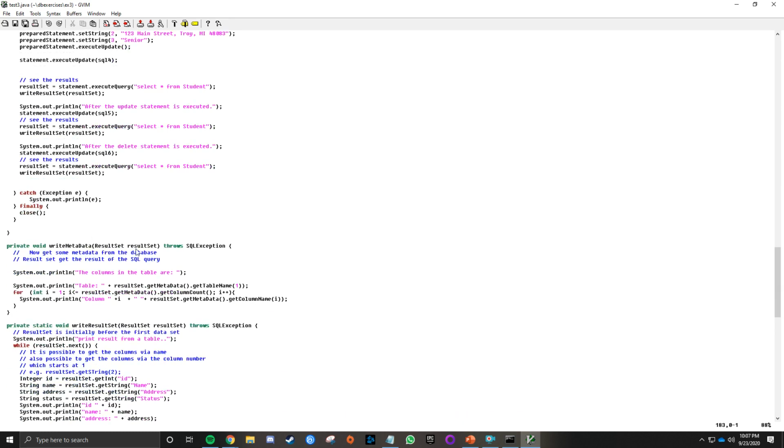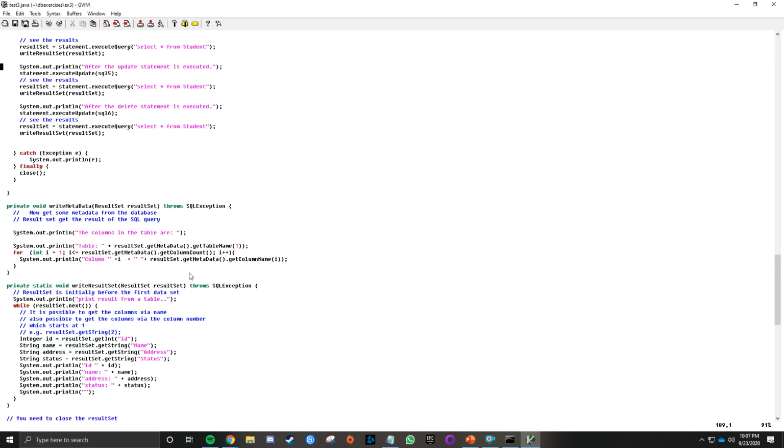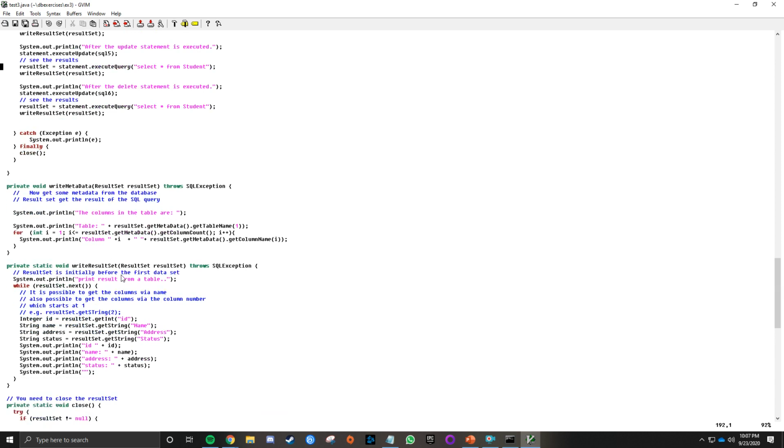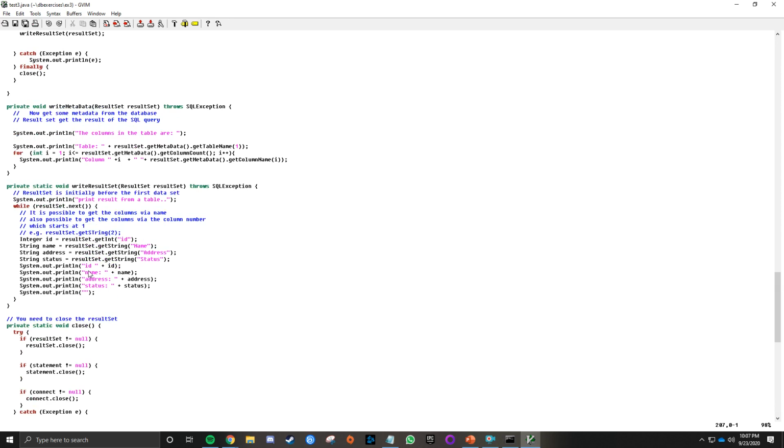Then the metadata here is generic, takes result set as the argument, but it doesn't really matter where the results are from. And it iterates from 1 to the number of columns in here. The write result set is very table specific. It needs to know the names of the columns and the type.